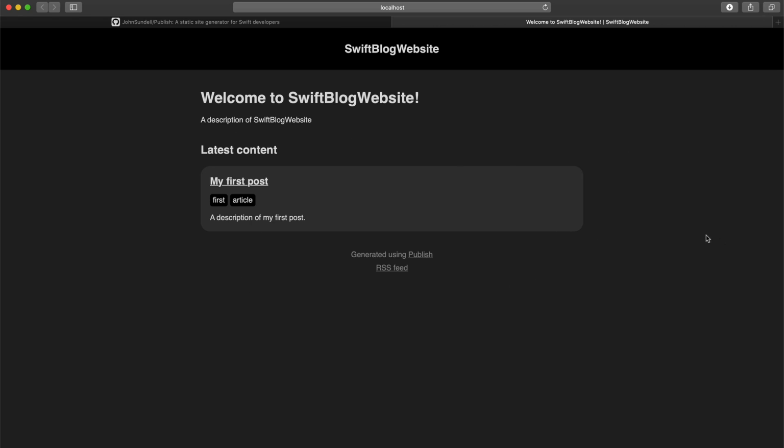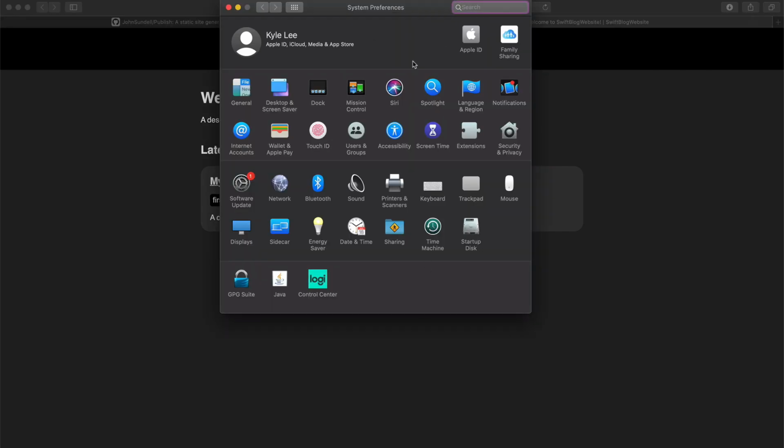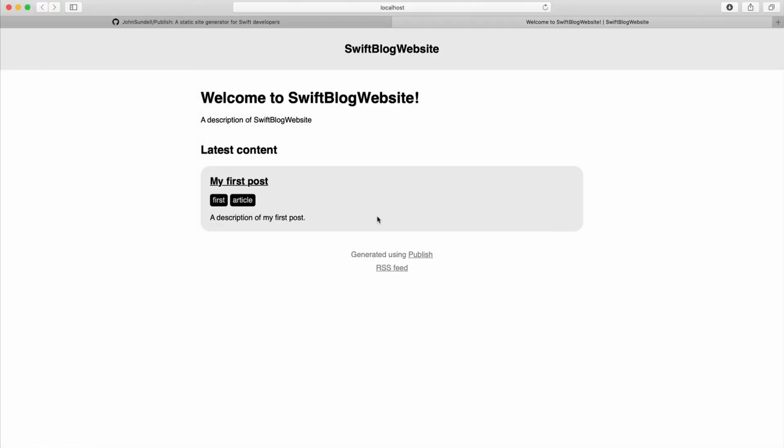And as you can see, this is pretty much the hello world of Publish. It gives us a really nice looking website, and it's actually already in our dark theme because my personal preference for my computer is dark theme, but if I were to open up settings and go to light theme, it would actually update, which is really cool. So as you can see, it's fully dynamic, and that's pretty much hello world with Publish. Let's keep going and create our blog site.